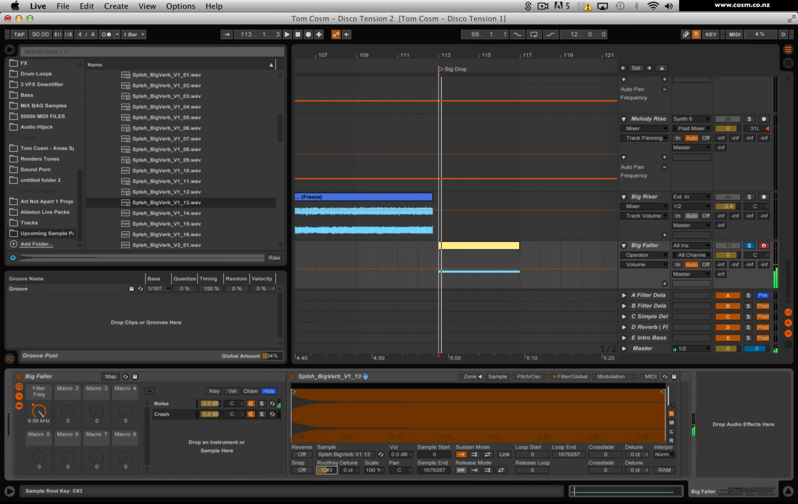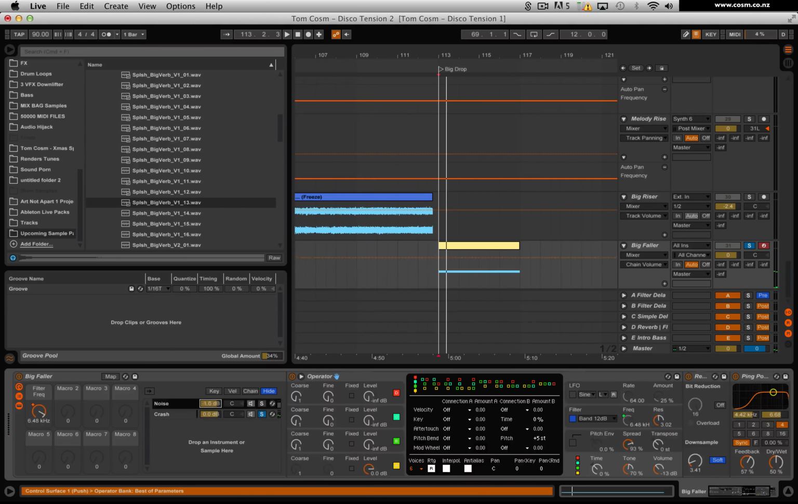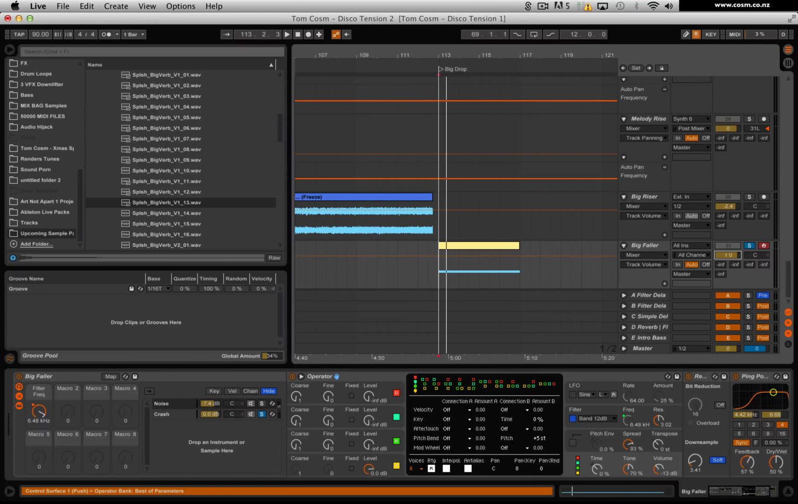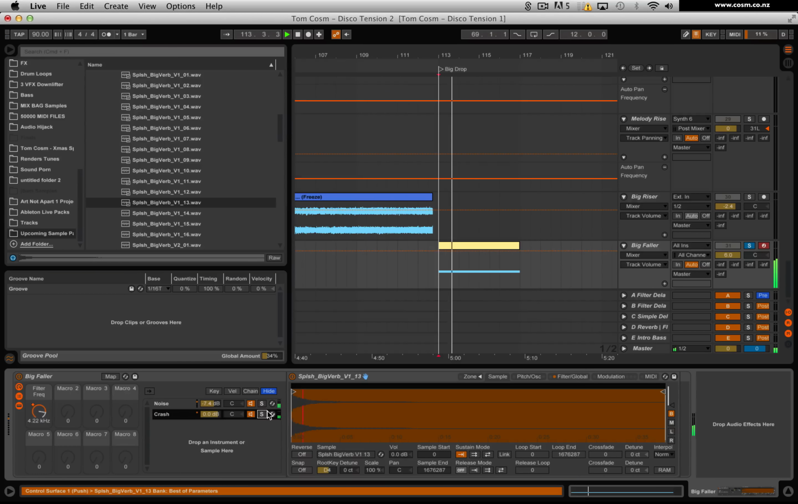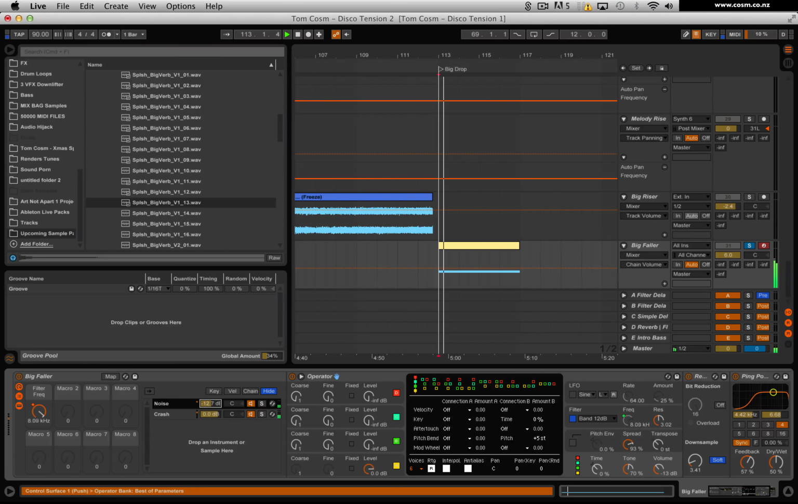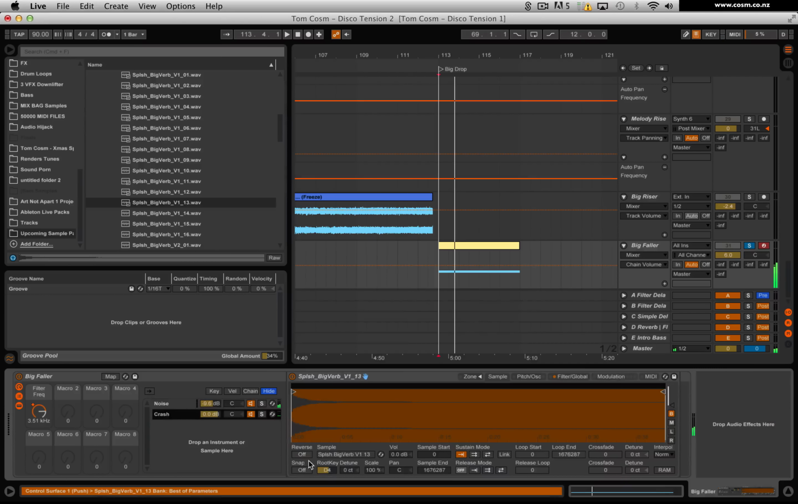I'm going to change the root up so it plays the note a bit lower. That splash. Bring the white noise down a bit and bring the level up here. Maybe if we bring the root up a lot on this crash.